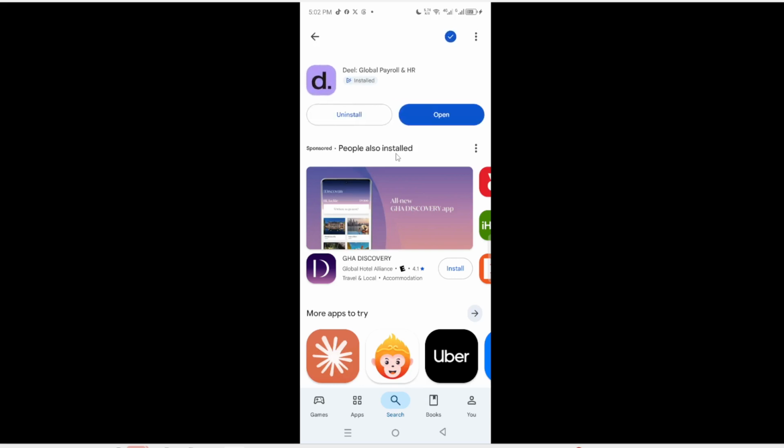After the installation is complete, you will see a confirmation message, and the Install button will change to Open, allowing you to launch the app immediately. Now that you have successfully installed the Deal app, you can open it right from the Google Play Store by tapping the Open button. Alternatively, you can find the Deal app icon on your home screen or app drawer.